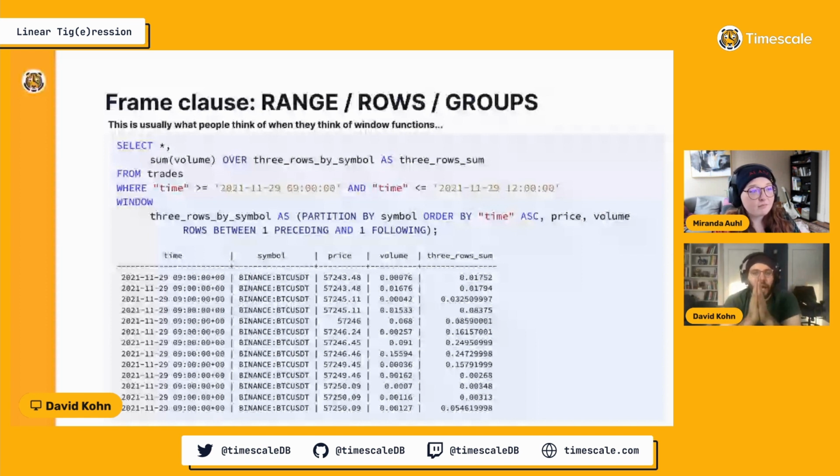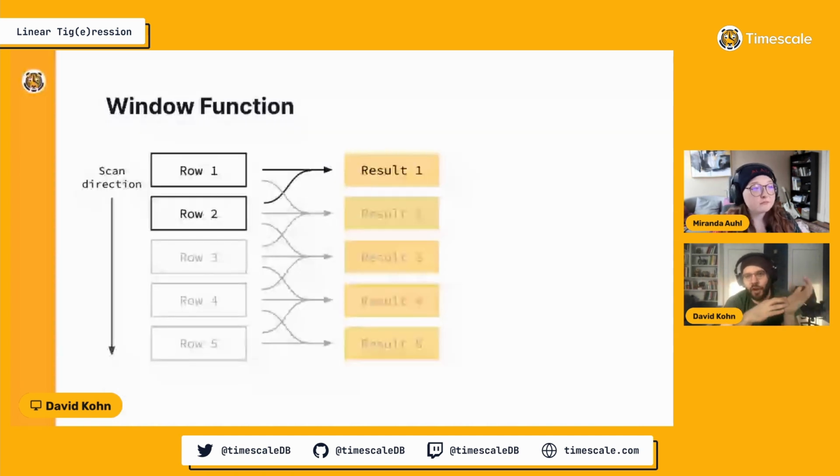So I named my window here 3 rows by symbol, because I'm partitioning by symbol and I'm ordering by my order by. I have a nice order by, and then I'm getting 1 row before, 1 row after, and then my current row is the 3rd row. So we're getting a 3-row sum here, 1 before, 1 after. That was partially to set up my graphic, because I didn't really want to have to draw this with 150 rows or with a range.